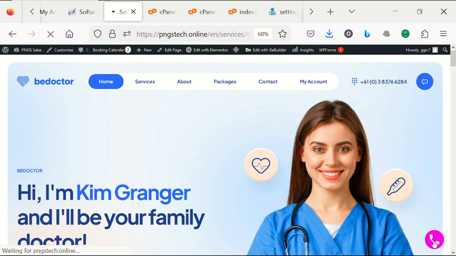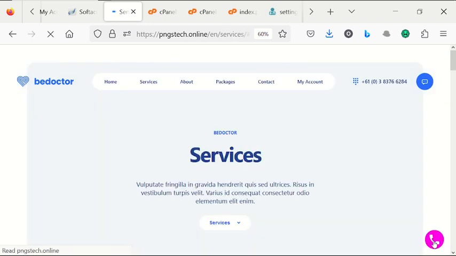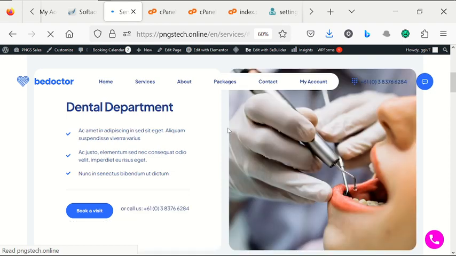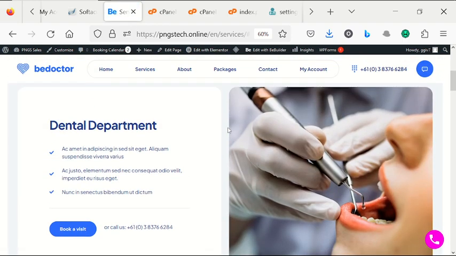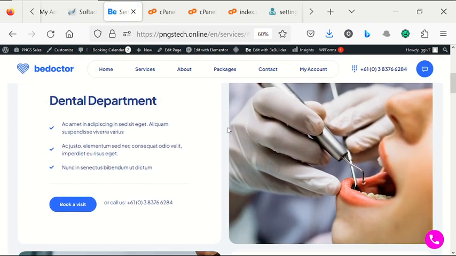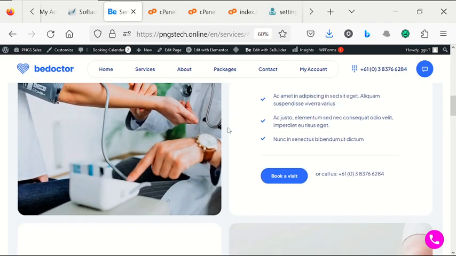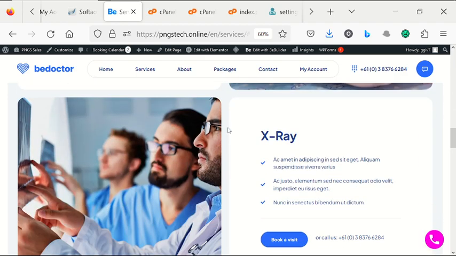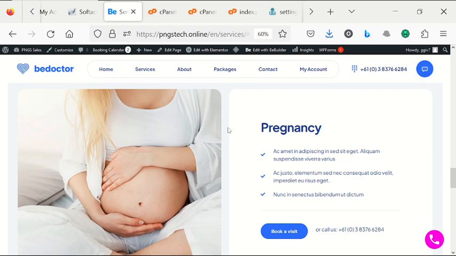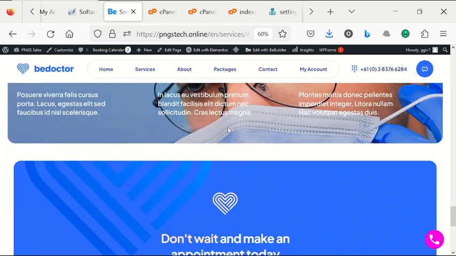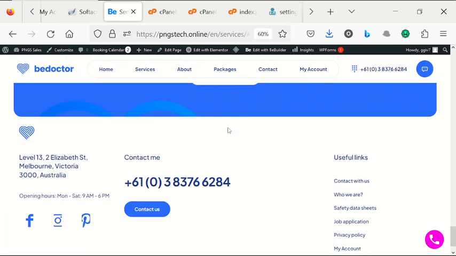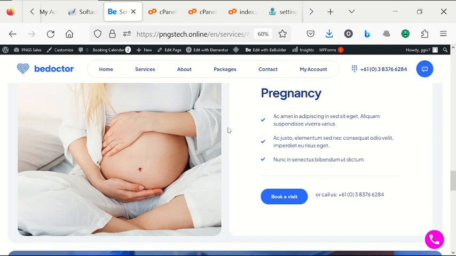As you can see, it's my number that's there, and you make a call instantly to the call center. Or I can also show you guys how you can create a WhatsApp. As you can see, this is for the dental department. This is a beautifully designed site, and it is done using WordPress.